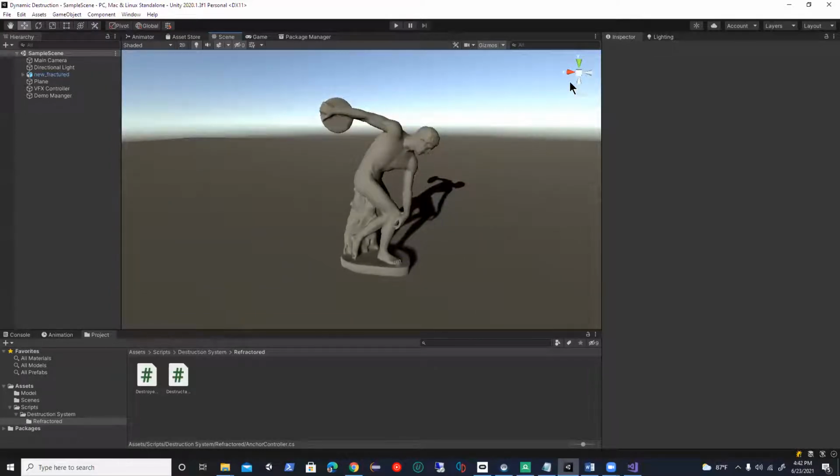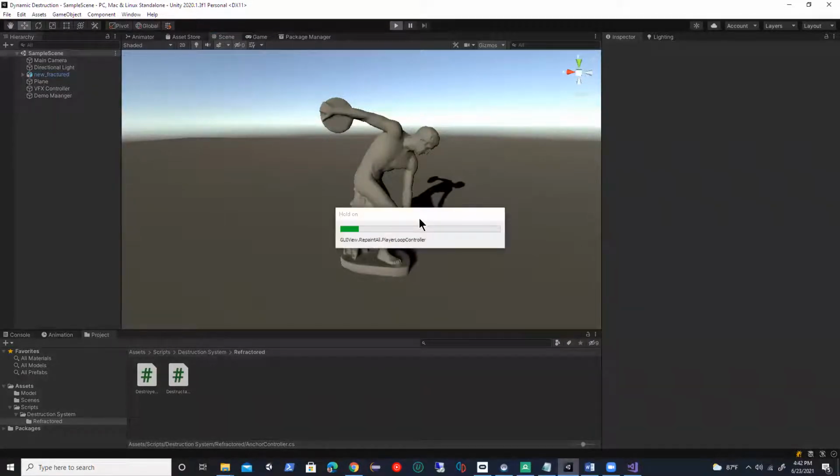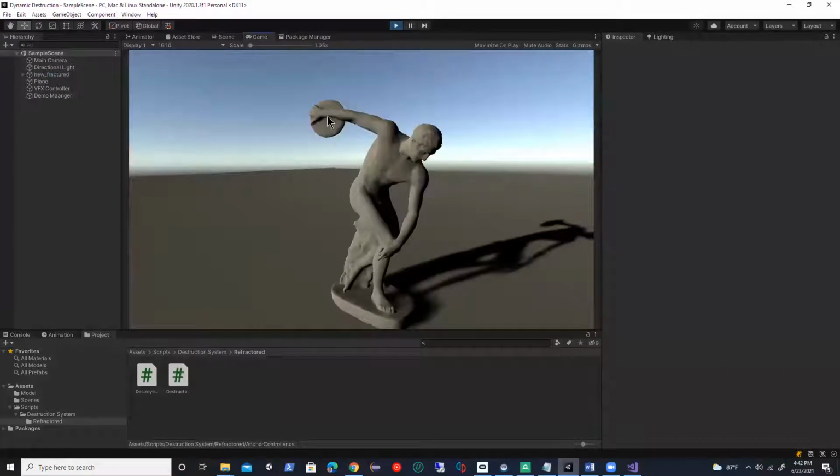So if you downloaded the code from GitHub and tried to run it, what you'd see is that if I click on the disk on the statue's right arm, this got destroyed. However, there was another piece that fell from here, which is odd and obviously shouldn't be happening.